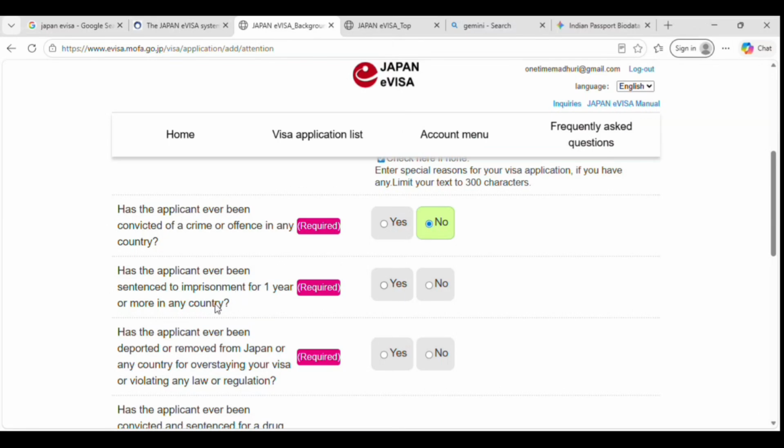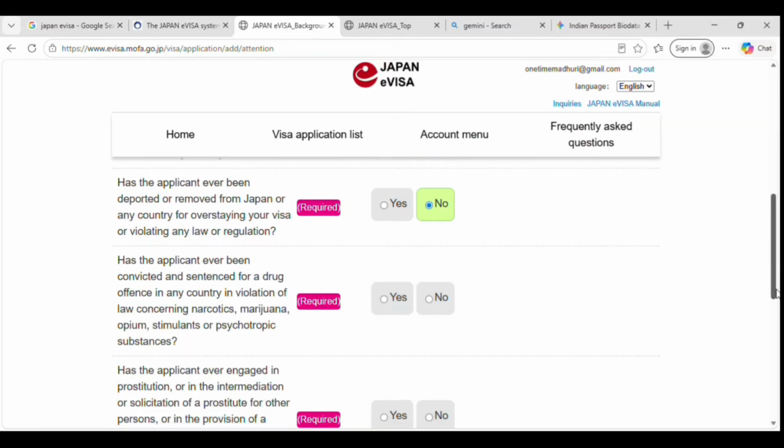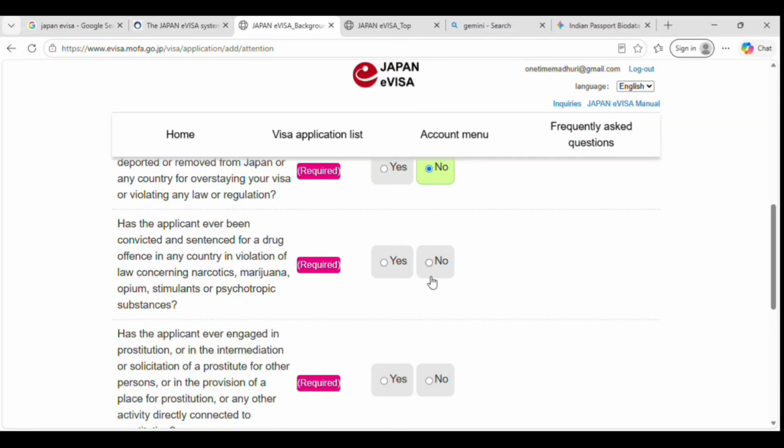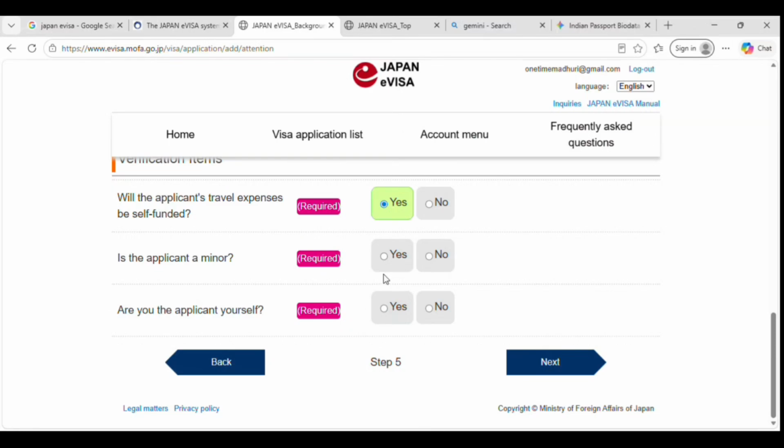Ever sentenced or imprisoned for 1 year or more? Have you ever been deported or removed from Japan or any other country for overstaying or violating any law or regulation? Okay, what drug offense? Just read it and answer as per your case. Prostitution, intimidation, trafficking. I said yes. Are you a minor? I said no. Are you the applicant yourself? I said yes.